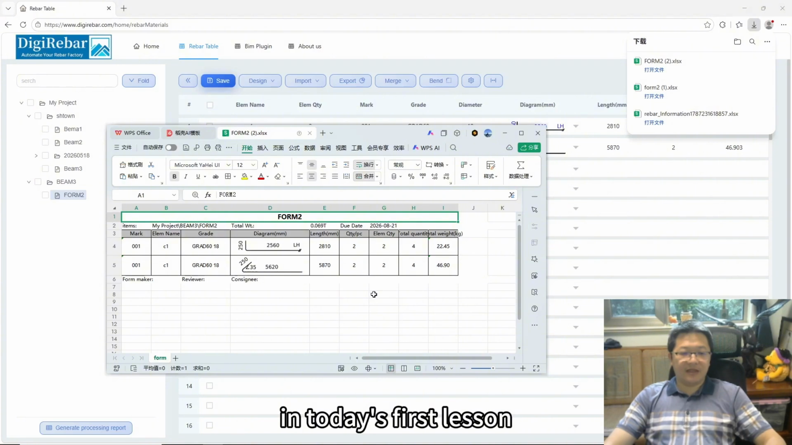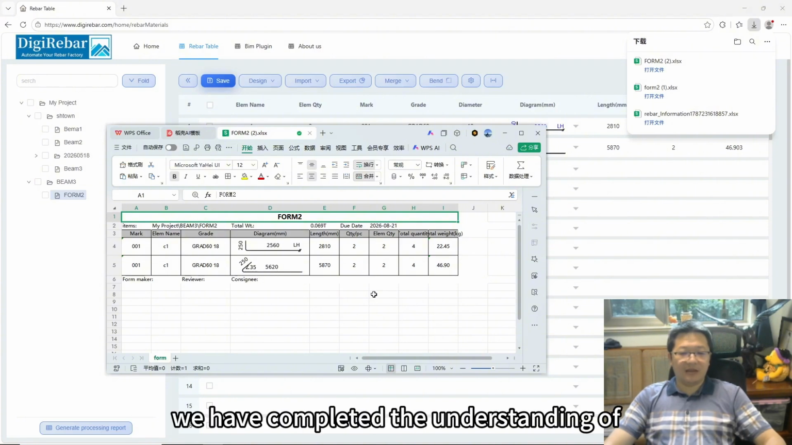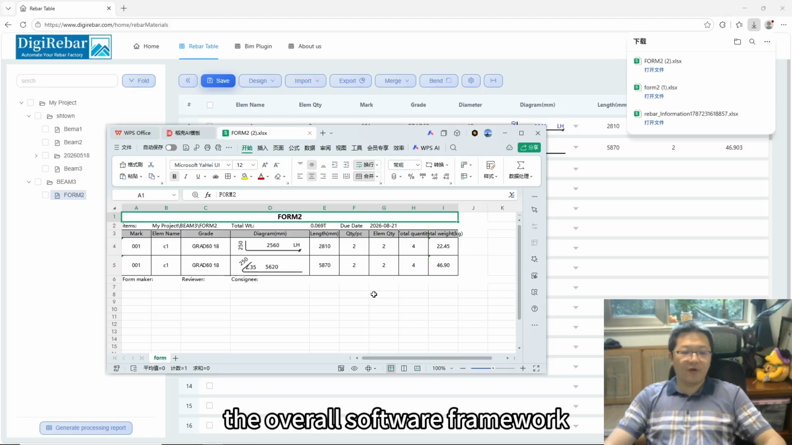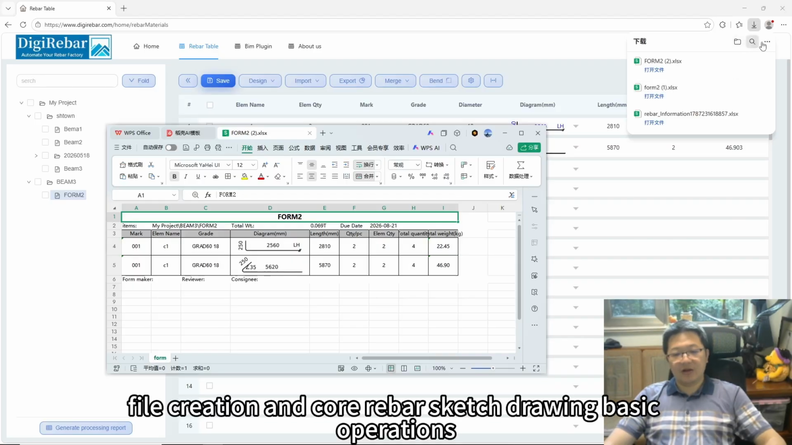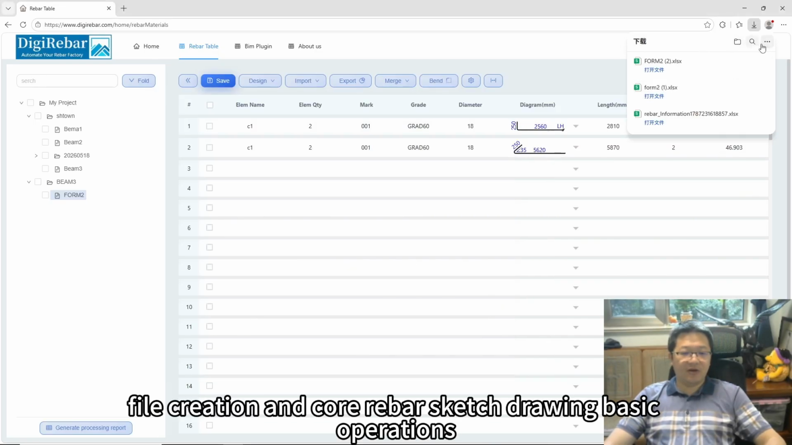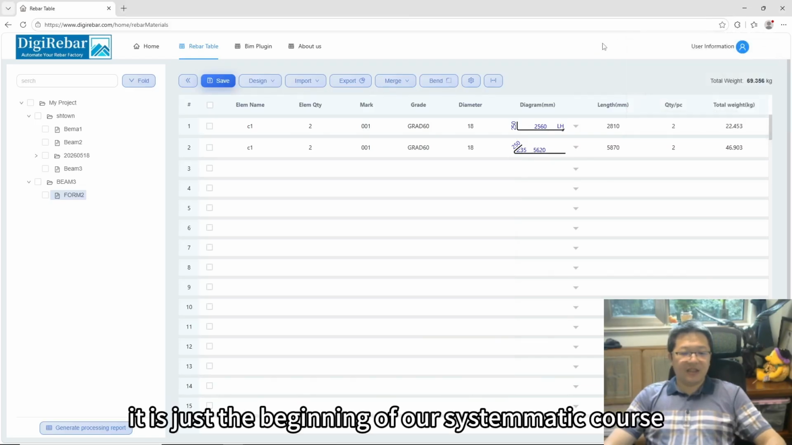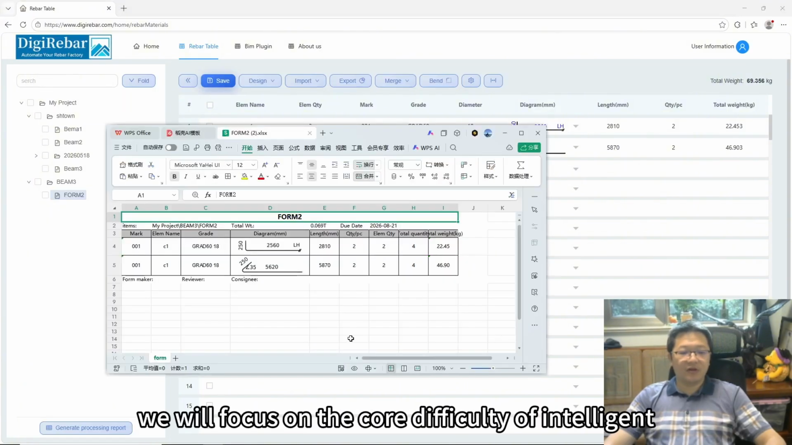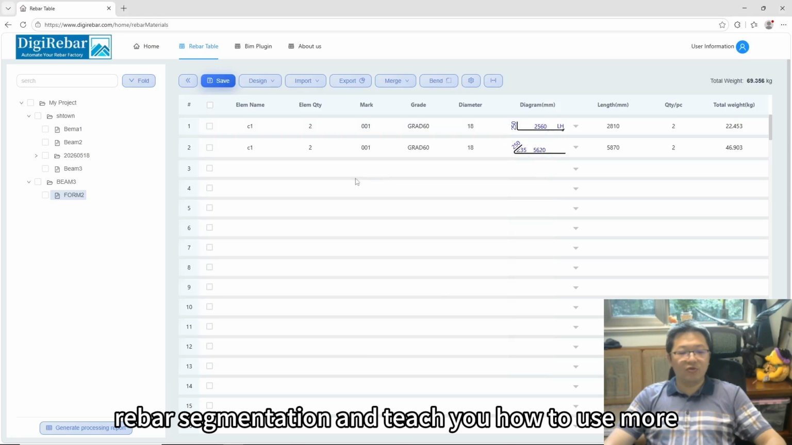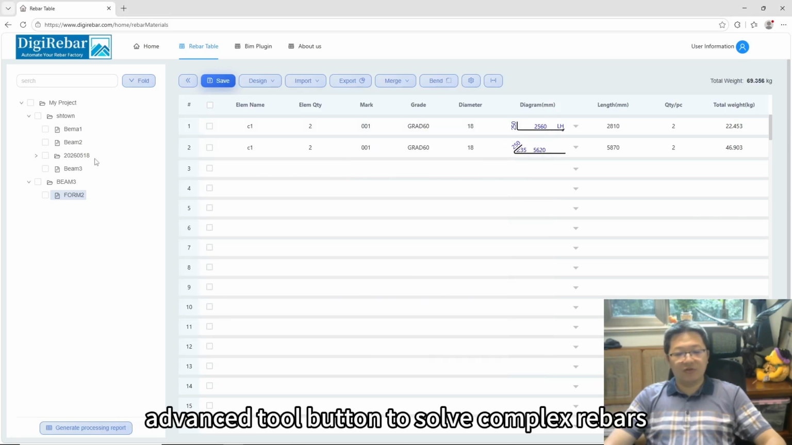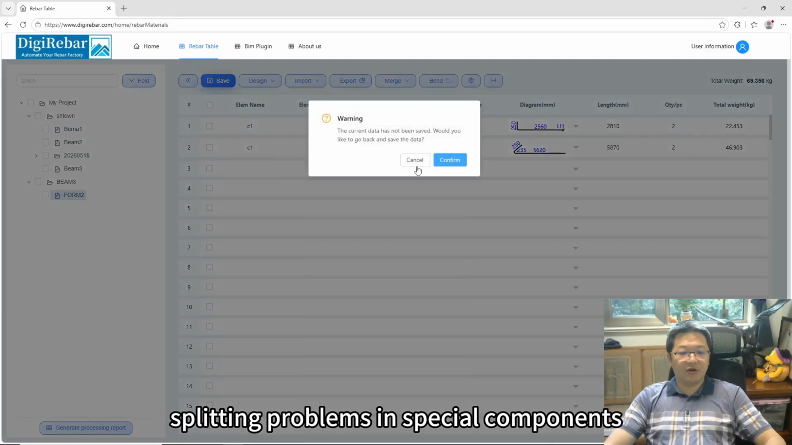In today's first lesson, we have covered the overall software framework, interface cognition, account login, creating projects, and core rebar sketch drawing basic operations. It is just the beginning of our system course. In the second lesson, we will focus on the core difficulty of intelligent rebar simulation and teach you how to use the Move Advanced Tool button to solve complex rebar splicing problems in special components.